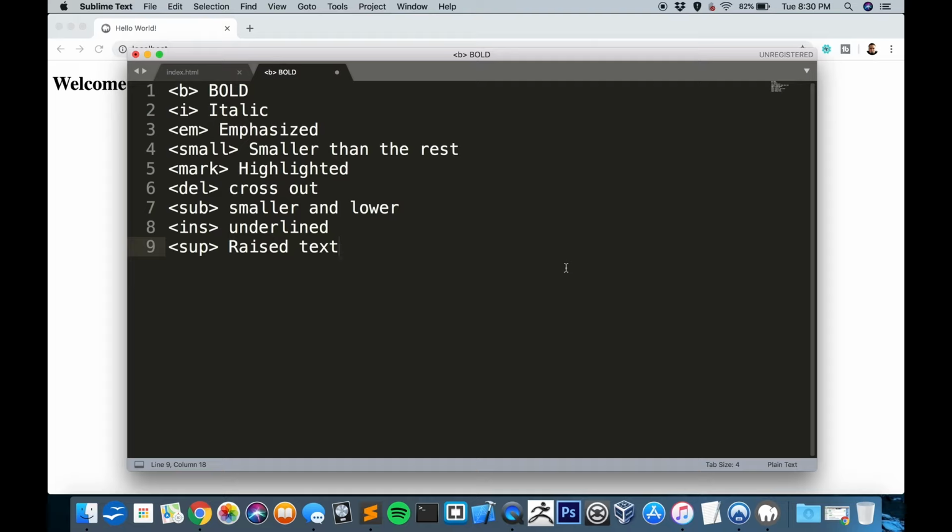These are the different tags we can use to emphasize text or to make the text look different. A lot of these are pretty self-explanatory. So B is bold, I would be italic. Emphasize is pretty much the same thing as italic. Small would make a specific word smaller than the rest. Mark would highlight the text. Delete, DEL, would cross out whatever was in between the delete tags. It would cross out. It wouldn't actually delete the words. So don't get confused there.